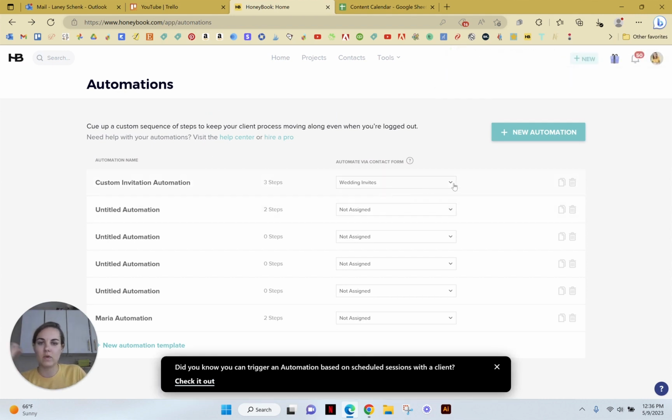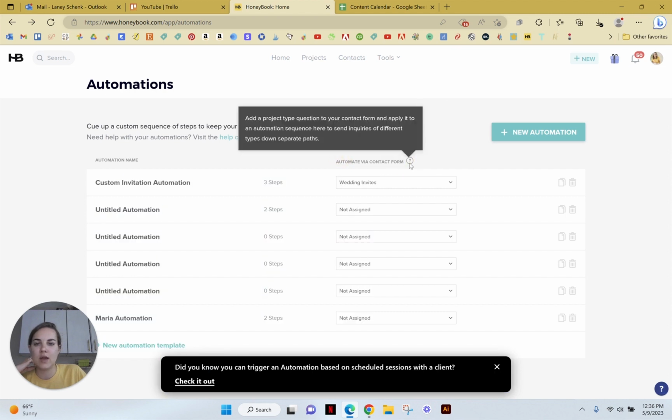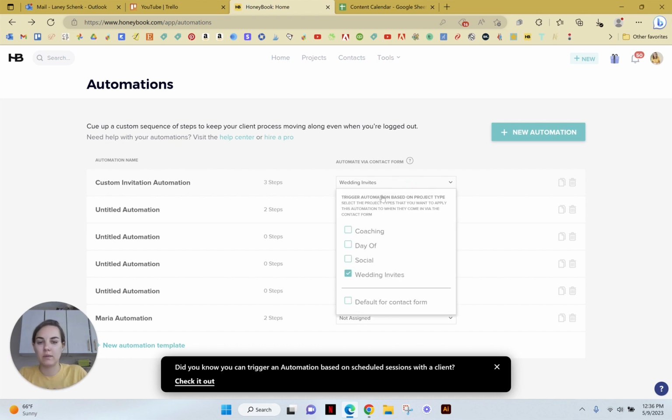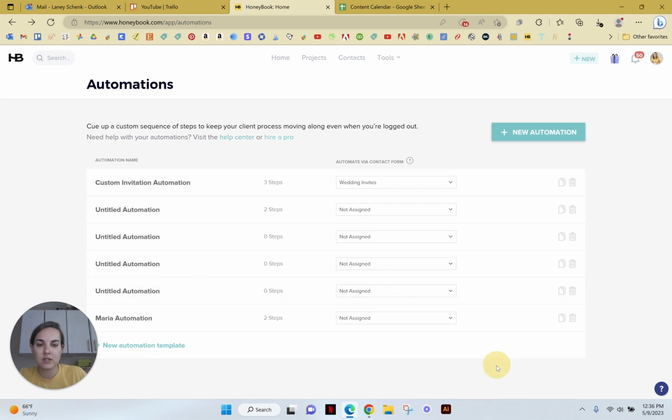So some of them will automatically create via the contact form. So you can add the project type question on your contact form, and then you apply the automation. So on your contact form, if they select they want wedding invitations, then you'll be able to go ahead and put this custom automation on every single job that selects wedding invitations on the contact form. That's a way to kind of change these up based on what type of job they are selecting.